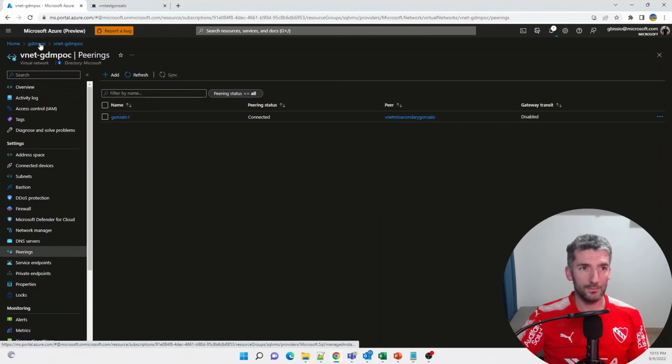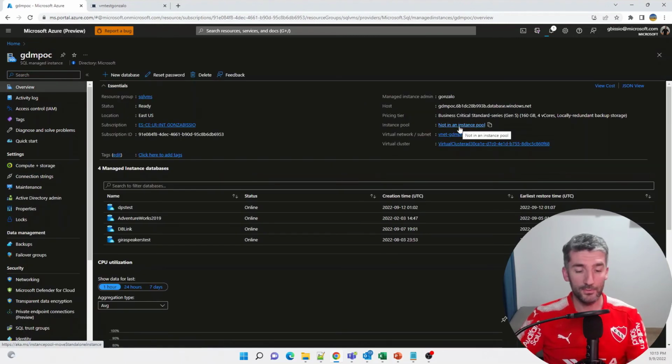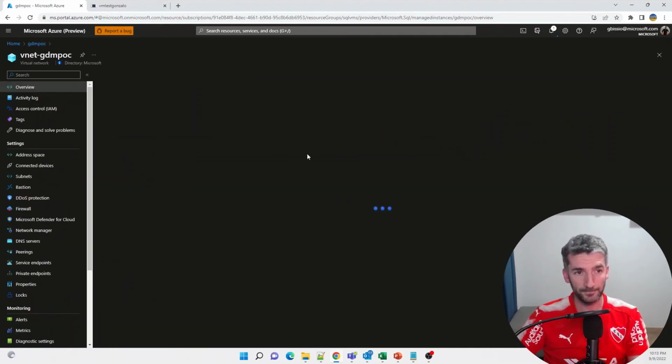You click, let's go back. In order to enable this, you need just to click on the VNet itself, the one that is attached to your Azure SQL Managed Instance. Then you click peerings here.